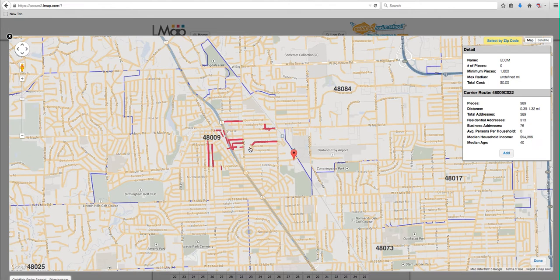As you can imagine, it would be extremely difficult to come through and click every single one that you want. So there's a couple of things we can do. Up here, you can select by zip code.